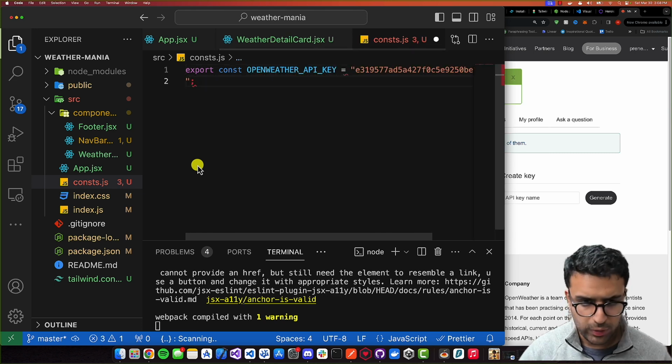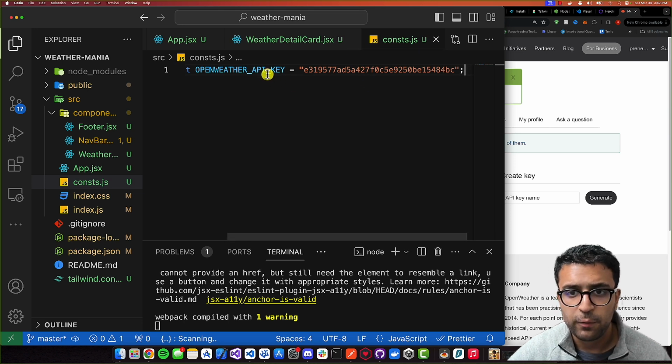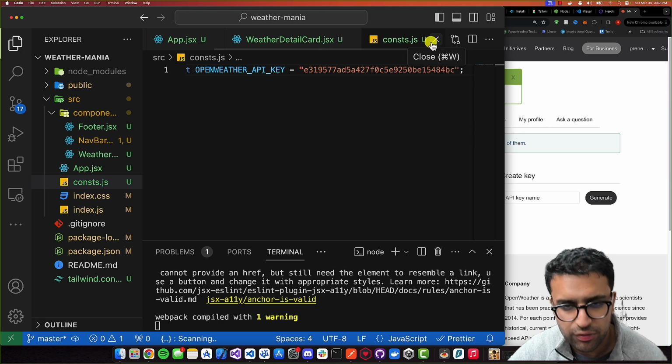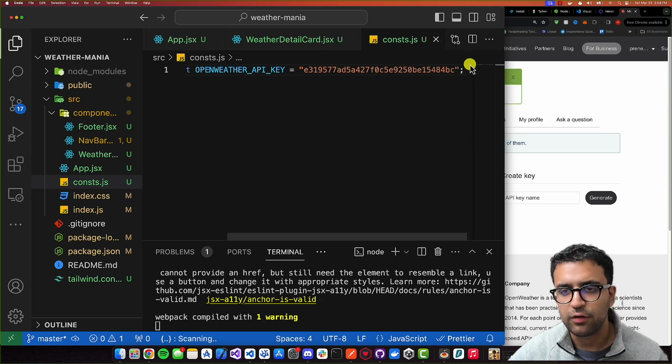And that's pretty much all we had to do. So now we have the OpenWeather API key within our project, and we can use this when we're sending HTTP requests to authenticate ourselves with the API.